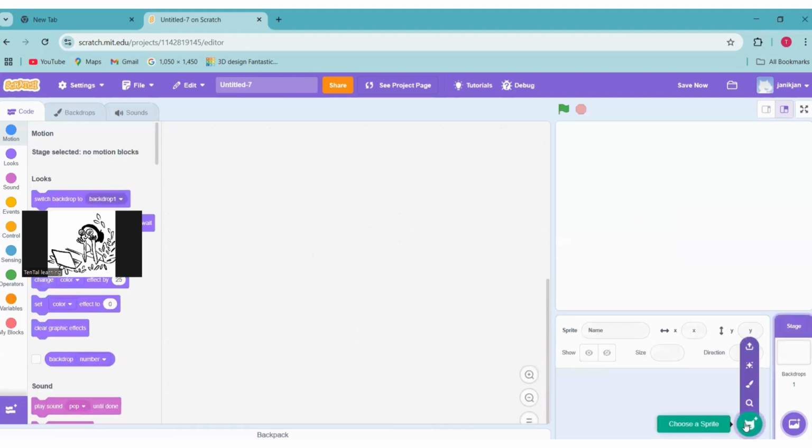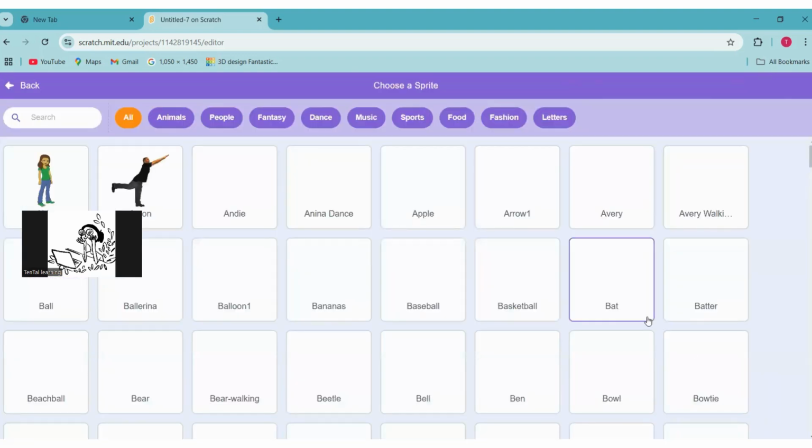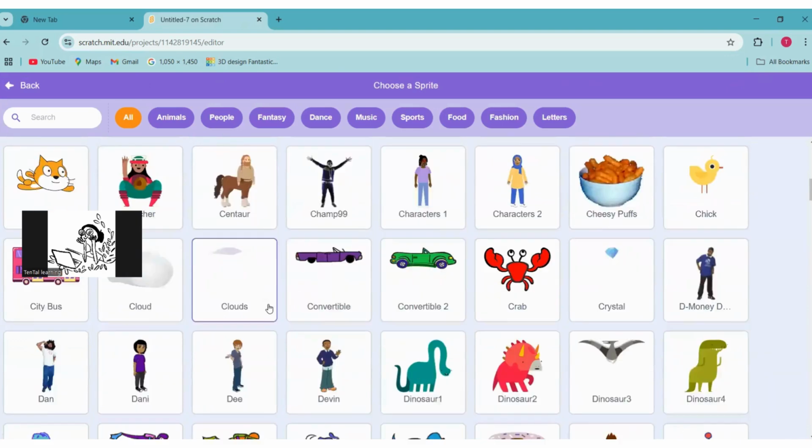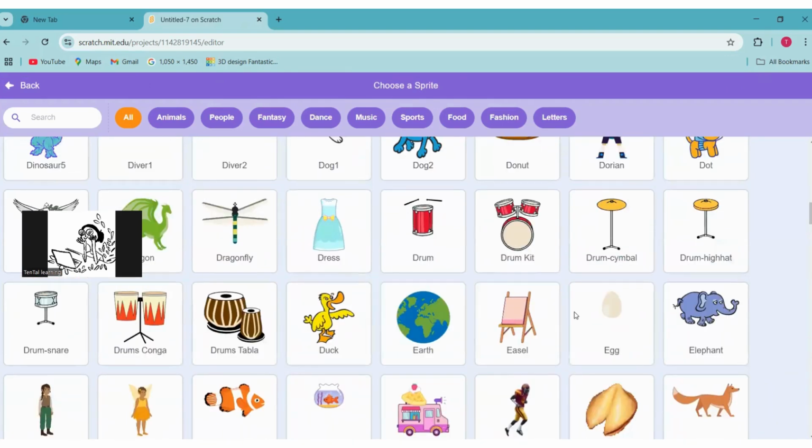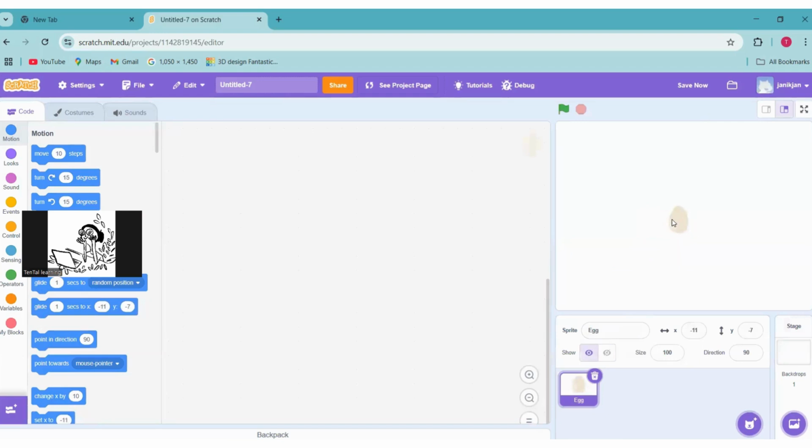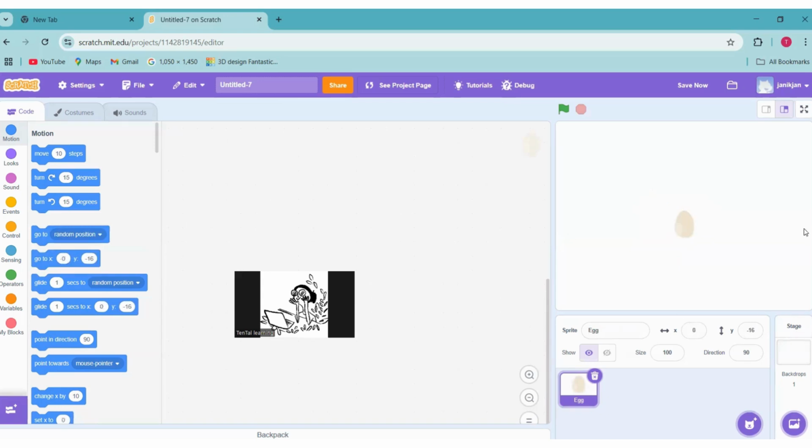Now here is where we choose our sprite. We can make, we can paint, we can upload our sprites, but I'm going to just choose a default sprite. And let's see, I'm going to pick an egg. Okay, so now that we have an egg, we want to create a loop that keeps making clones of eggs.